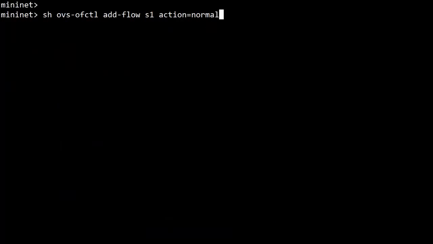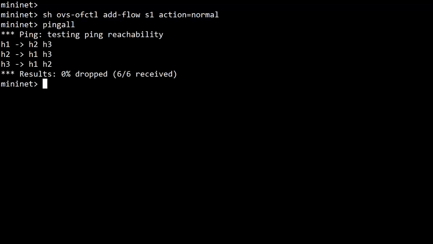Normal action flow entry. So let's add our first flow entry. In this first example, I have not specified any match conditions. I only provided an action. This means we will match every packet. The action I specified, the normal action, means traditional L2 switch behavior. So all I'm doing here is telling switch S1 to just do normal L2 switch forwarding. Let's test this out with pingall. This looks good. All 3 hosts can reach one another.